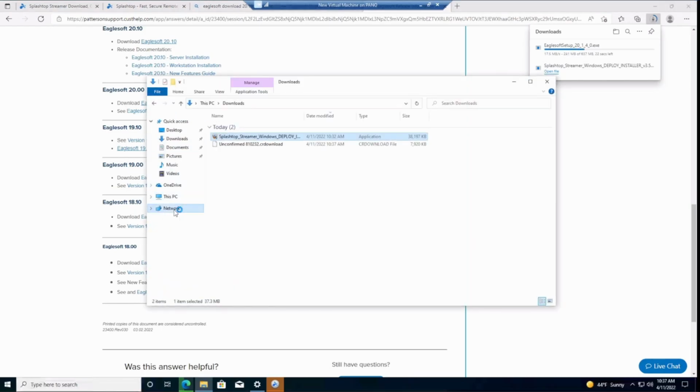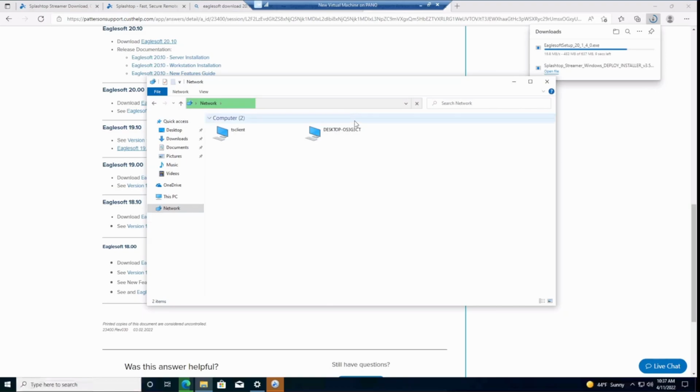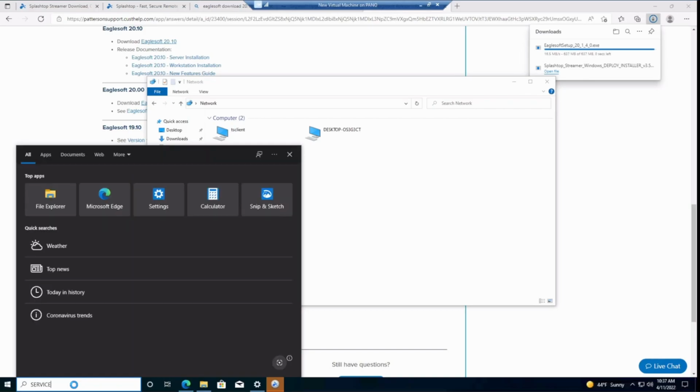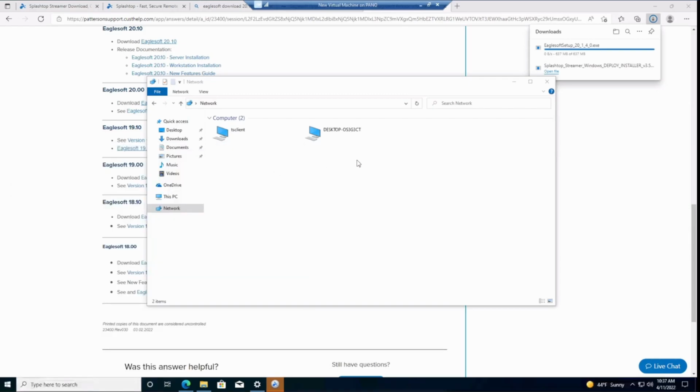now let's go ahead and see if we're able to path to the server within the virtual machine. Okay. One of the other first things we need to do is go to services, and we need to enable functional discovery resources here.